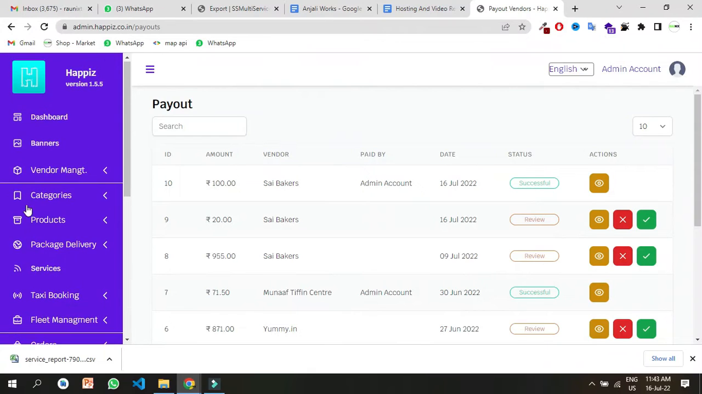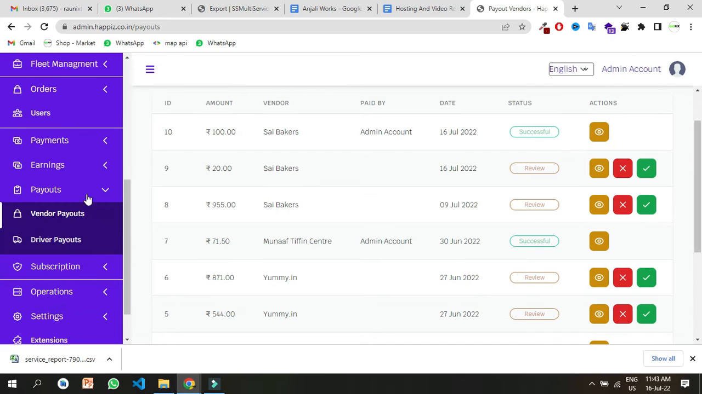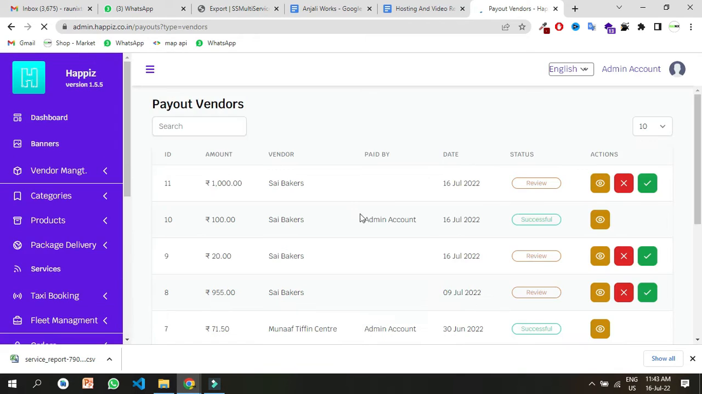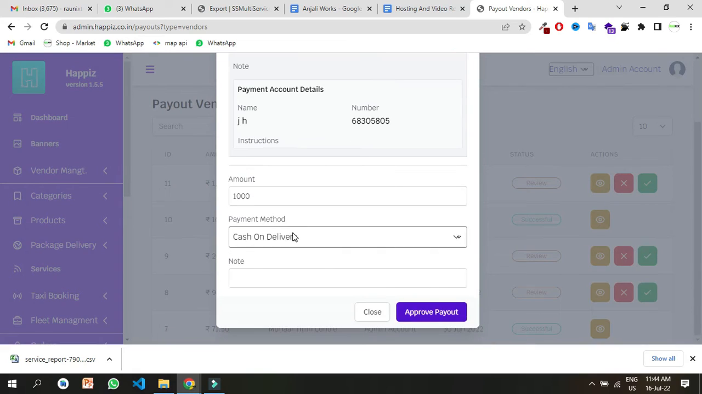Now this is the admin, and the admin will be able to see this payout request like this. He can write a note and he can complete it.